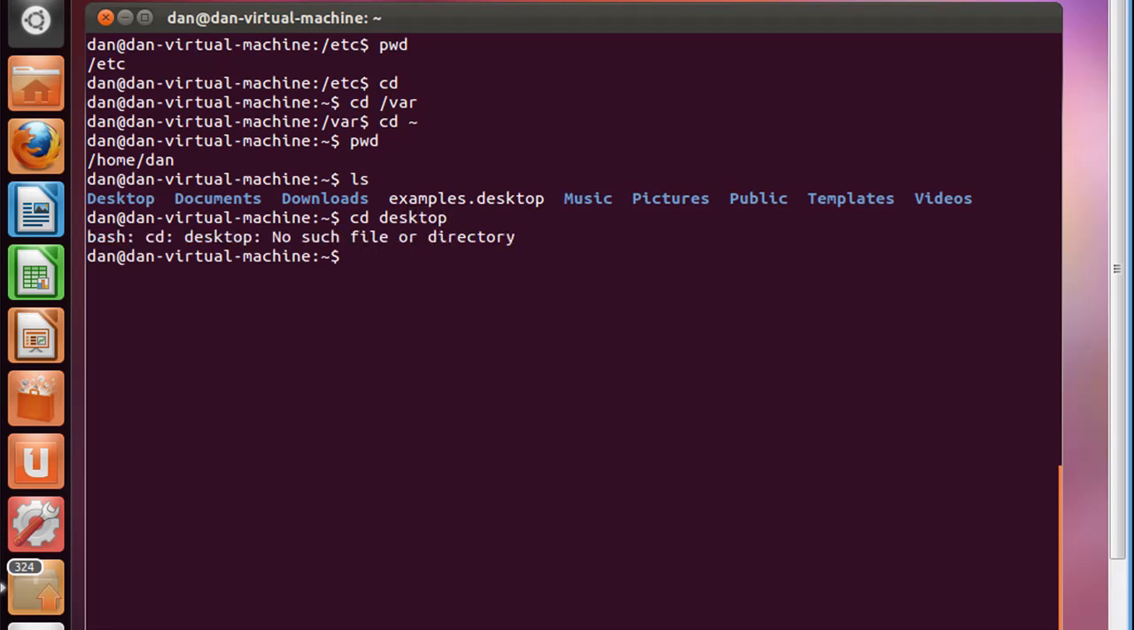And I hit enter, and I get this message. There's no such file or directory. Well, that's because I typed cd, the command, and I typed desktop, but I used a lowercase d when I spelled desktop, and Linux is case sensitive. So if there's a capital letter, it has to be typed in with a capital letter.